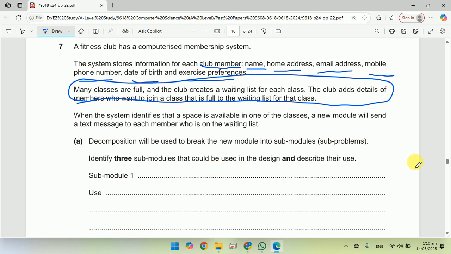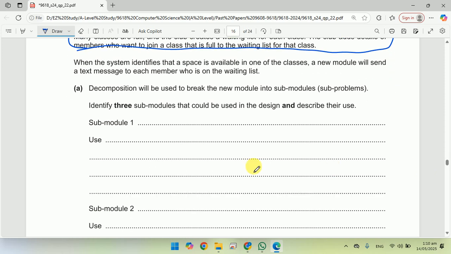If you look at this, it gives you four big lines for sub-modules and their use. Identify means just give the name, or maybe write the header. It says it will send a text message, so sending a text message would be one module. A module means a function or procedure, so we can just write the name. That will be create message, and that's it.